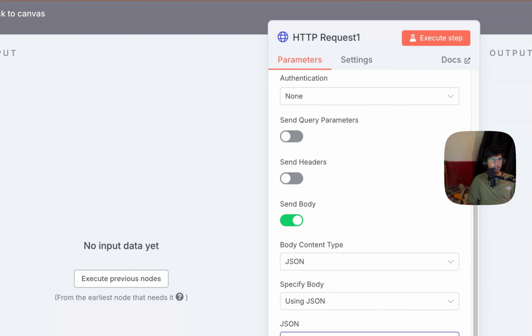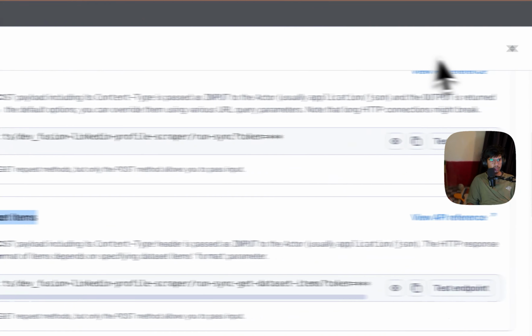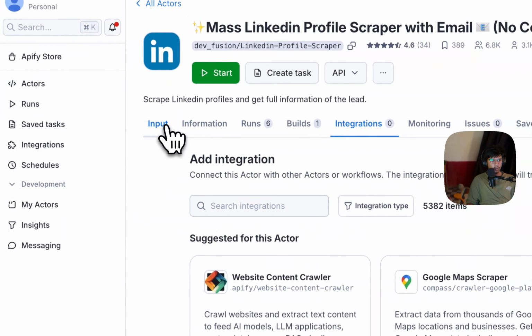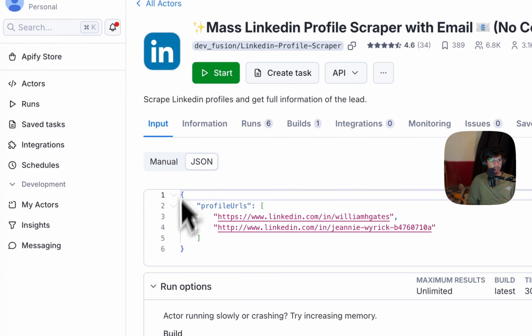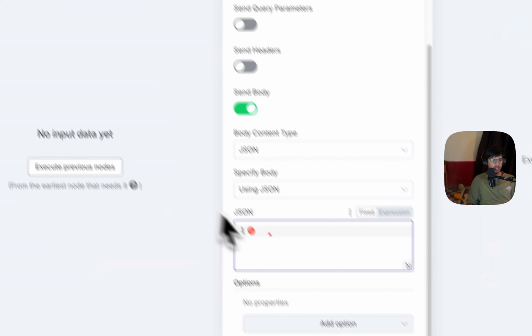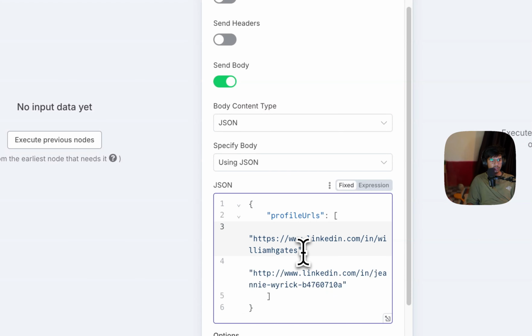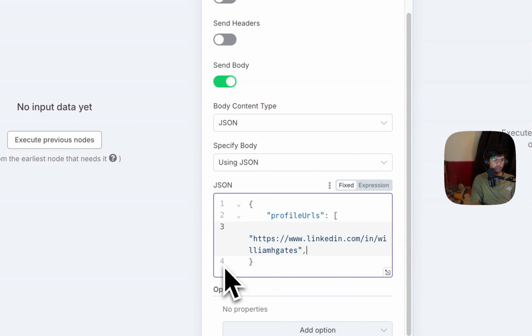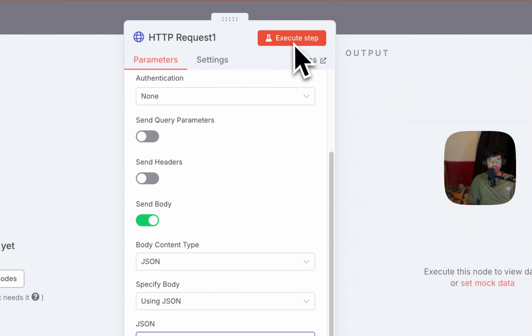For using Apify, you have to use this JSON data. For example, go to the input section and make sure you always choose this JSON, and you always send the data in this URL format. I'm just going to copy this data and put it here, and you enter the URL which you want to scrape. I'm taking this as an example, removing one URL from here, and executing the step.